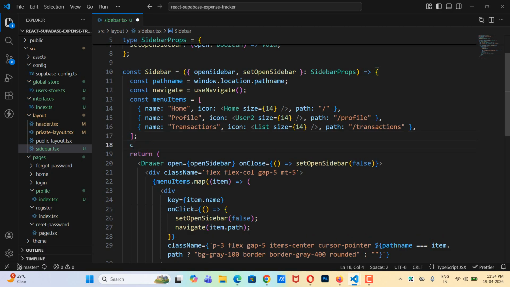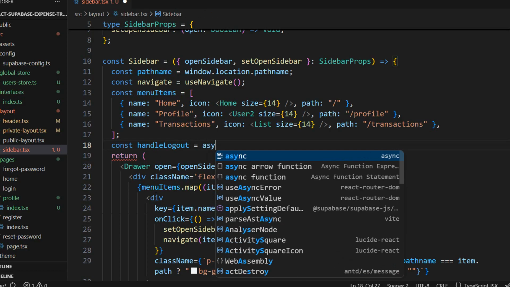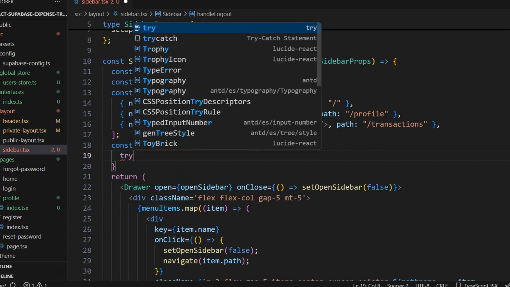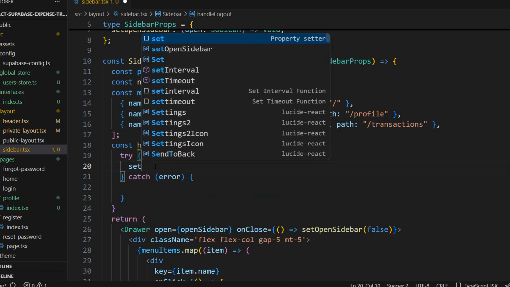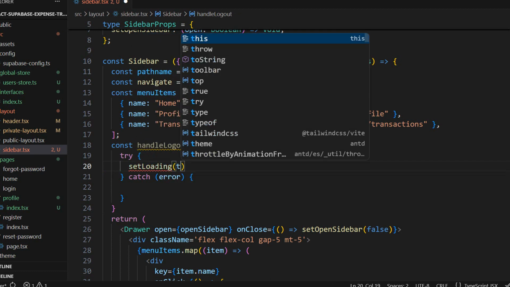So here I'm going to take a const, and the name of the variable will be handleLogout, equal to an async function. So here I'm going to write async, and let's take an arrow function. And here I'm going to use a try-catch block. And inside we need setLoading to be true.